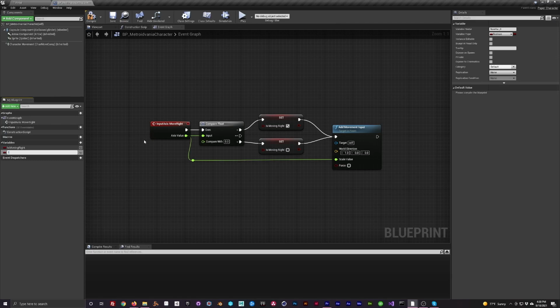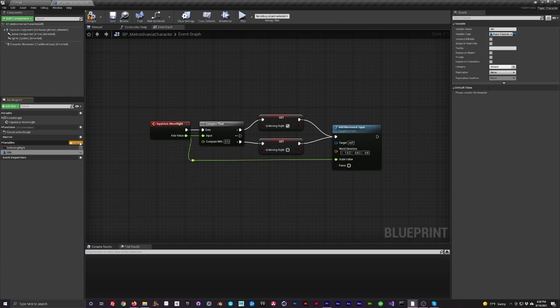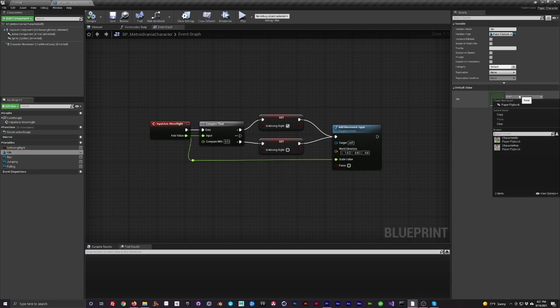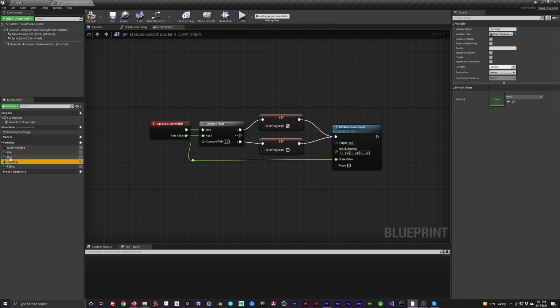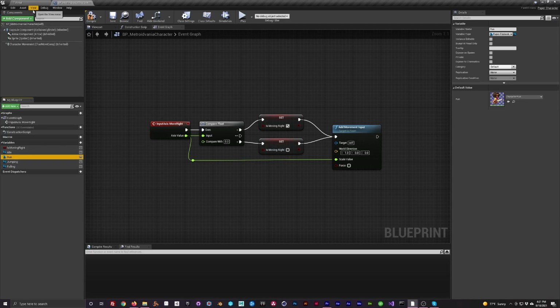Now add a new variable that we'll call idle. And this is going to be a reference to the flipbook that we made earlier. And then create 3 more variables, and this will be for run, jumping, and falling. Now just by clicking the variables, you can assign the flipbooks that we made, so do that for idle and run, but we still need to make flipbooks for jumping and falling.